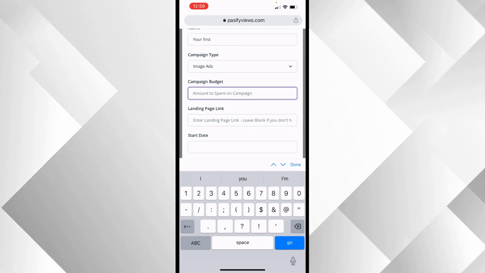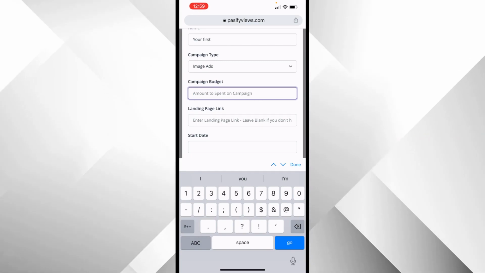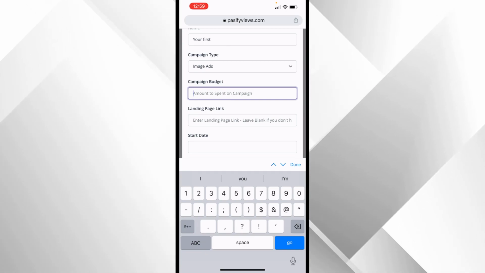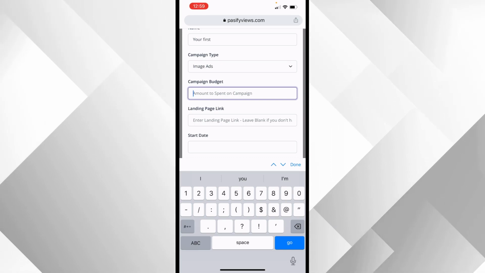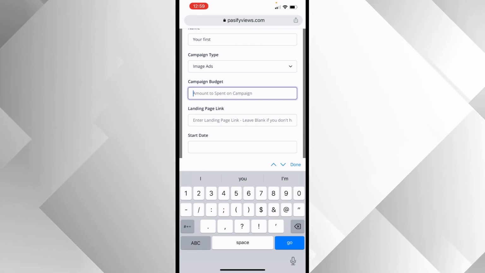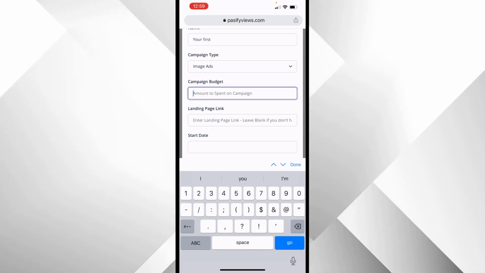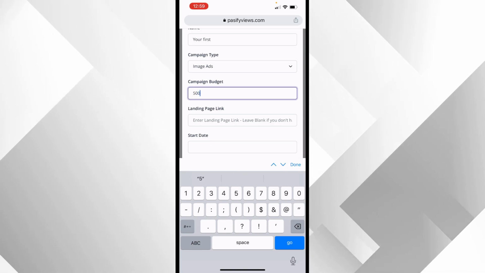Campaign budget. How much do you want to spend altogether for this campaign? You're going to set the cost per click, and as people are clicking, we are going to be taking out of that total budget. So when the budget is emptied or you want to start the campaign, that's what will be there, okay? So for the campaign budget, let's put 500 here.